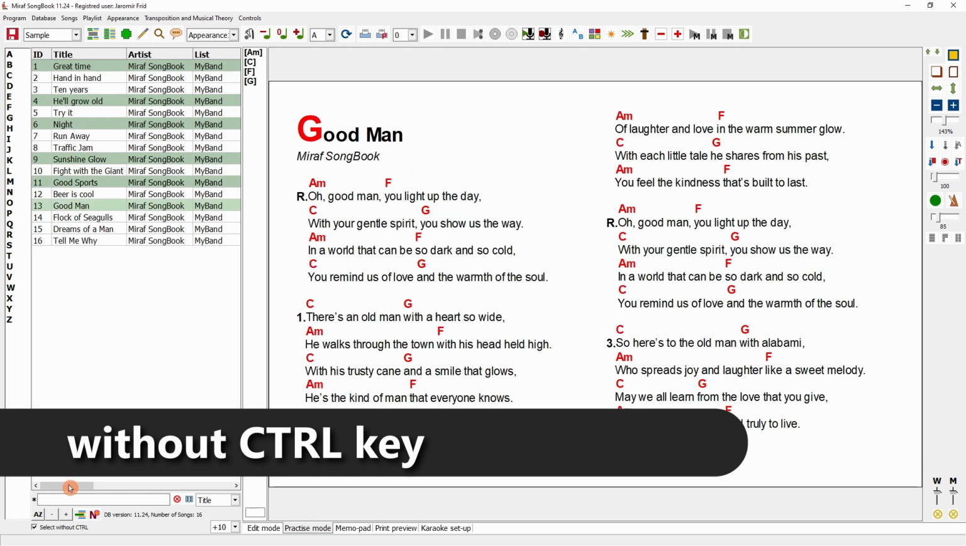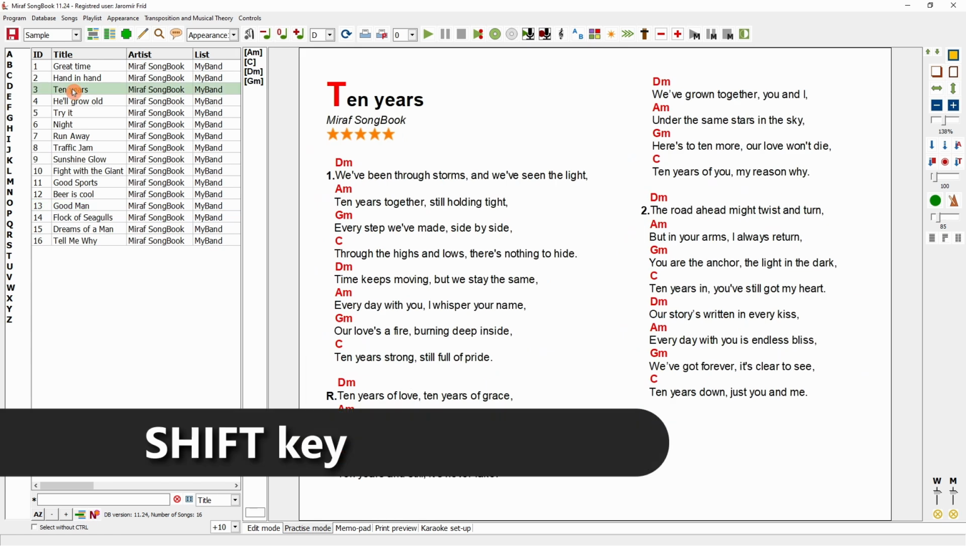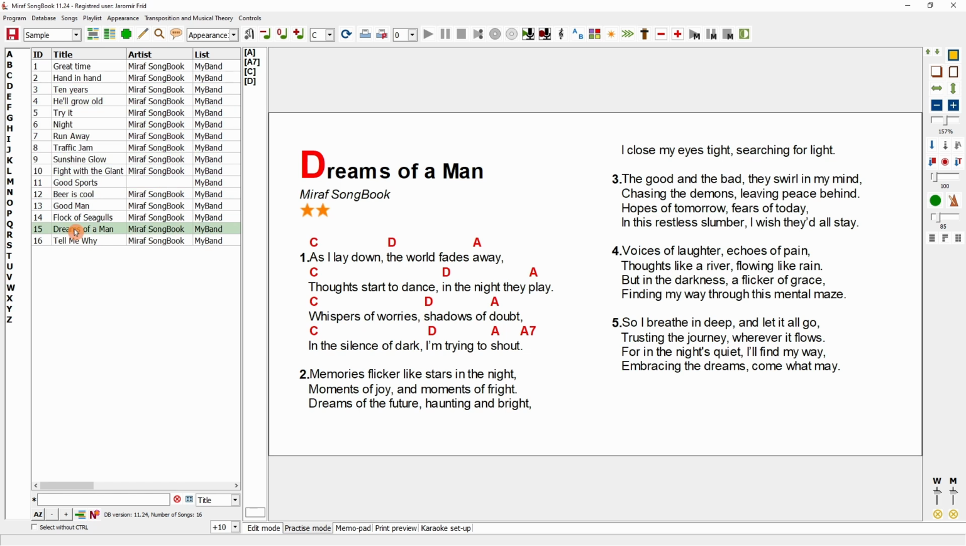You can also select blocks of songs by clicking one song, holding the Shift key, and clicking another song further down the list, which will select multiple songs. So with Control and Shift, you can select different combinations.